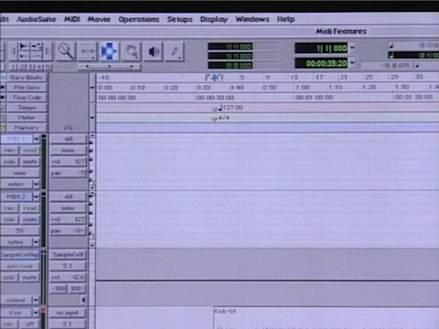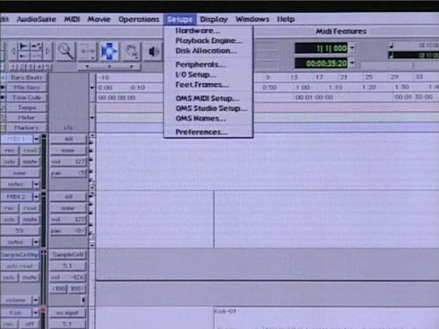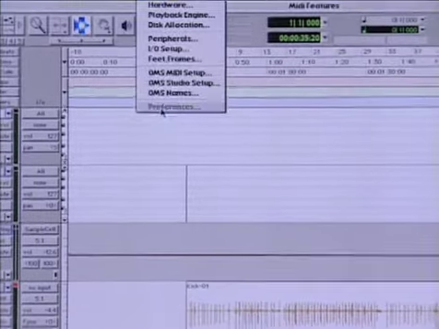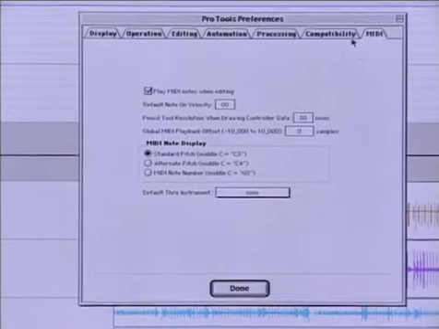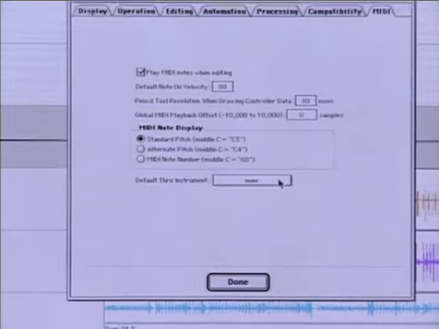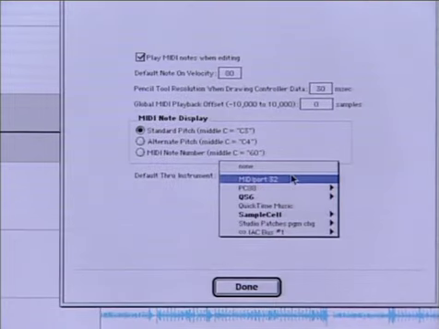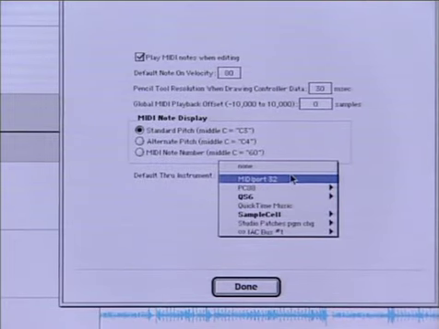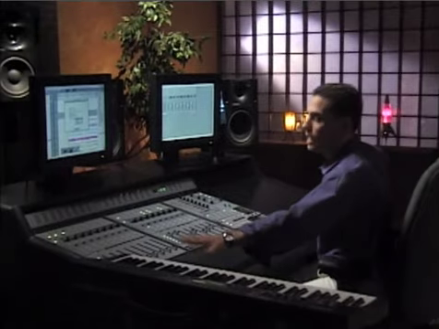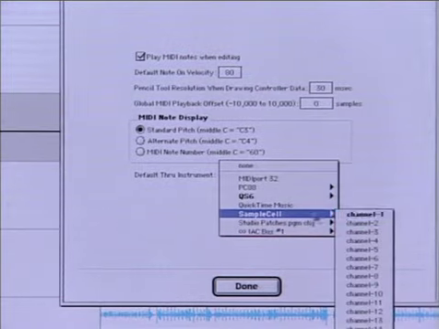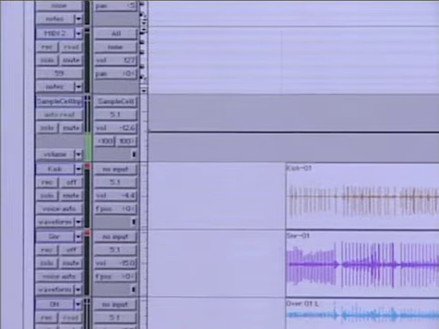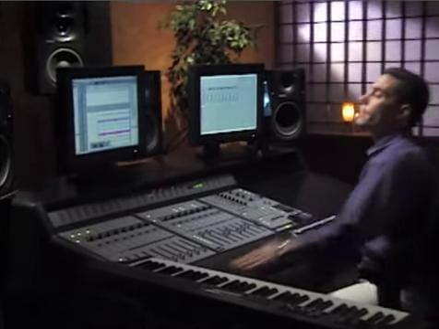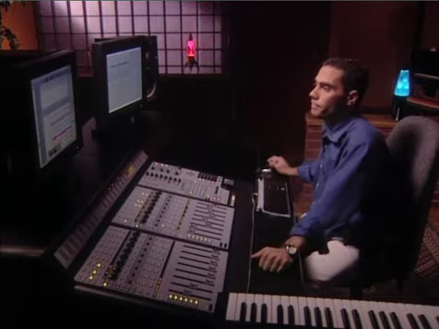In order to do this, simply go up to the Setups menu and choose Preferences. Choose the MIDI tab, and at the bottom you'll see a default through instrument. You can choose which particular instrument you'd like to hear when a track is not record enabled and you actually hit play. So let's go and choose Sample Cell 1 and hit Done. And you'll hear that although my track is not in record, we can still hear it.